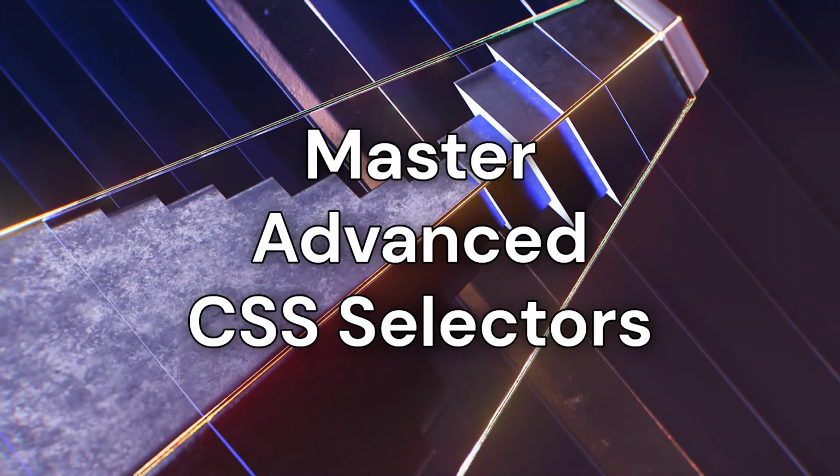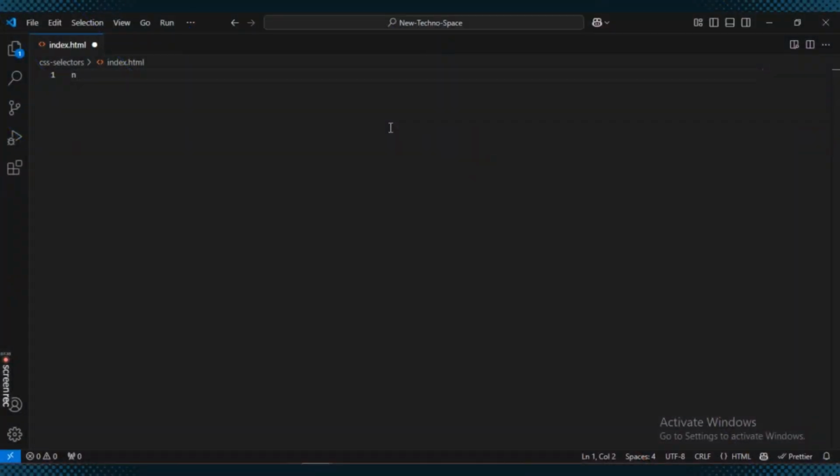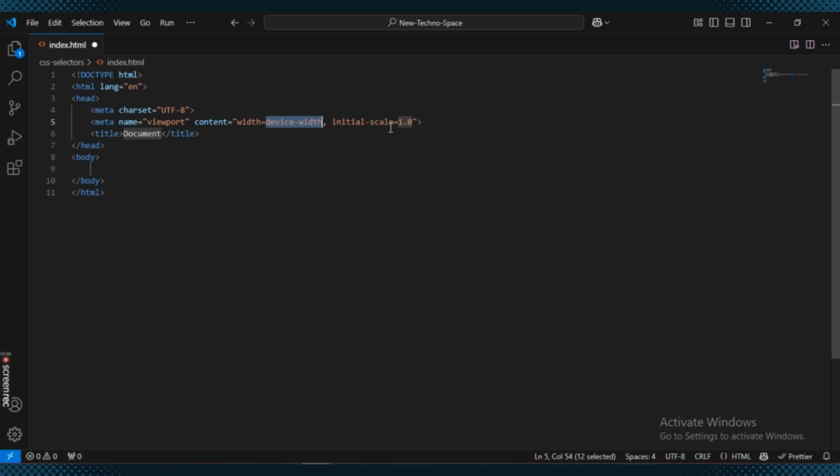In today's video, we're diving deep into advanced CSS selectors that every web developer should know. Whether you're looking to write cleaner code, target specific elements like a pro, or unlock hidden design potential, this video is packed with practical tips and tricks. So grab your favorite beverage, and let's make some magic with CSS.